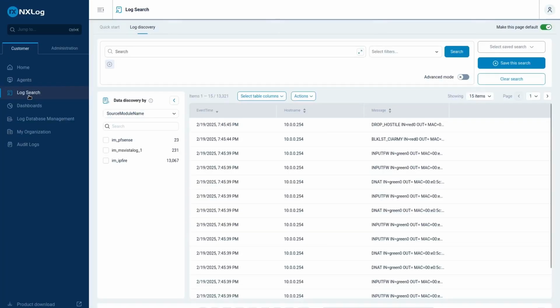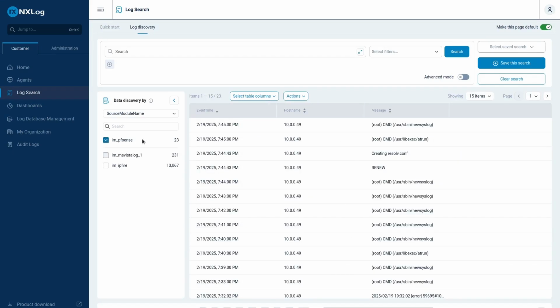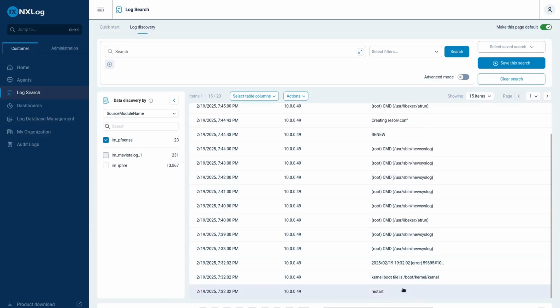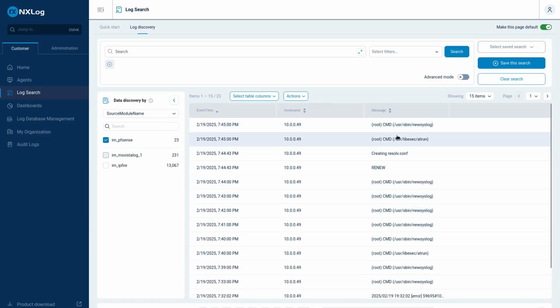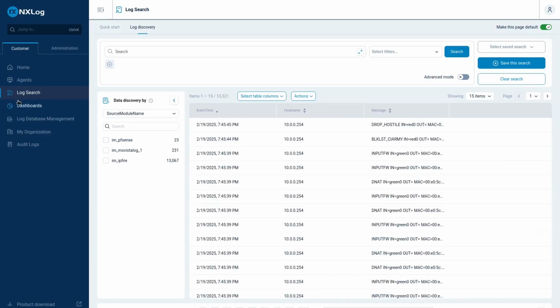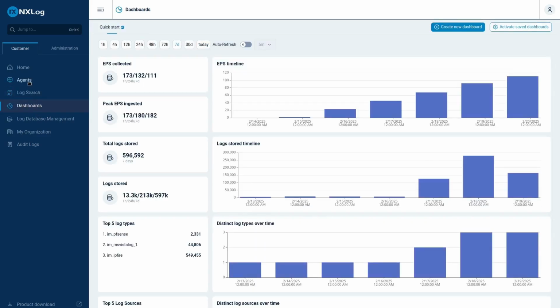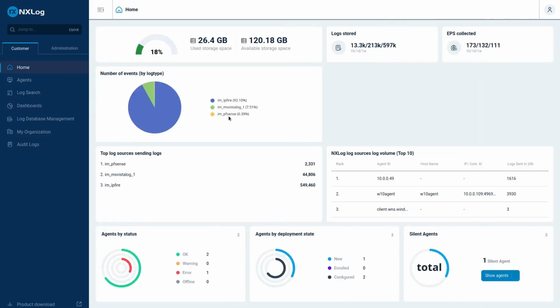Let's do a log search, and here we can see the category. So if I click pfSense, I see the logs sent by our firewall, pfSense firewall. So also here in my home dashboard, it's possible to give a really nice pie chart with the percentage of logs received by both firewalls.